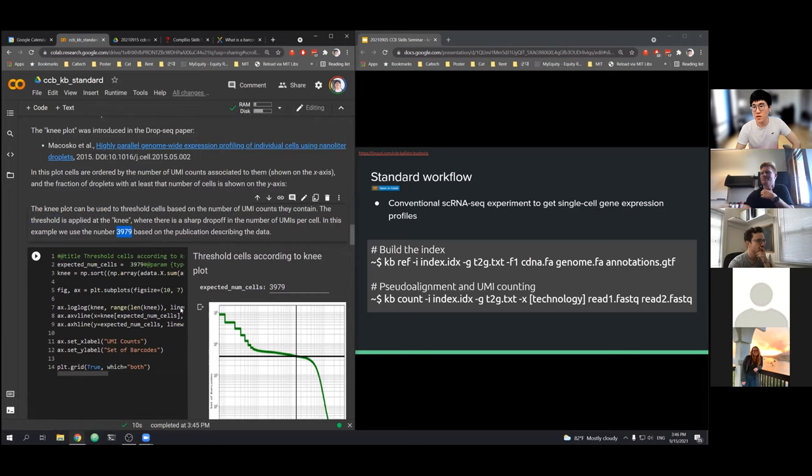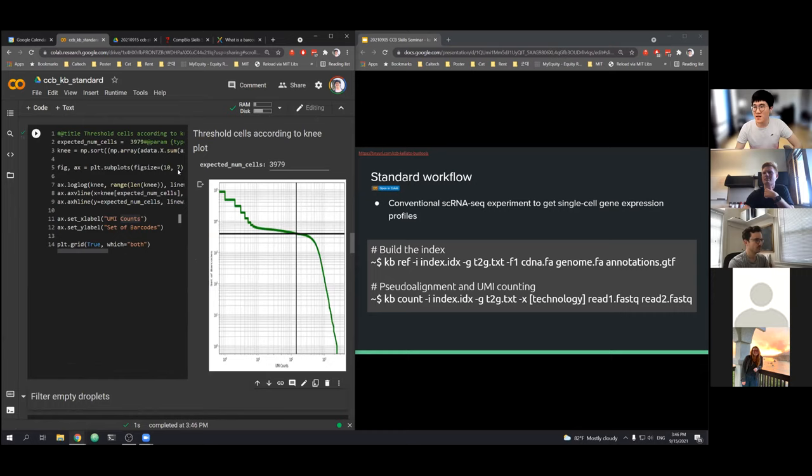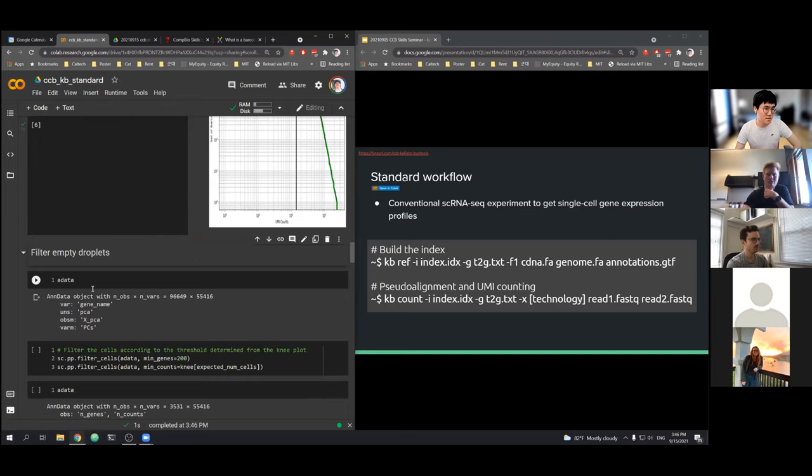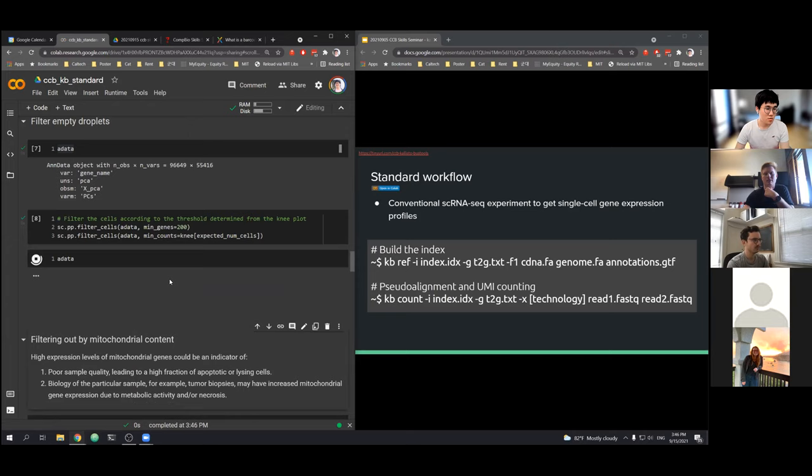But usually when you're doing an experiment, you don't really know how many cells to expect. So this is a good plot to look at. So then I'm filtering out these empty droplets, which gives you 3,531, and dare I say, real cells here.